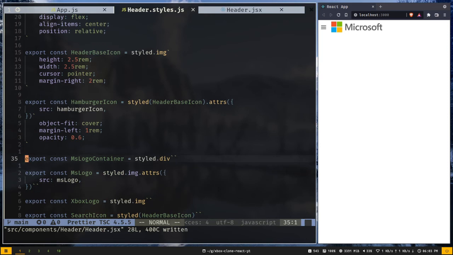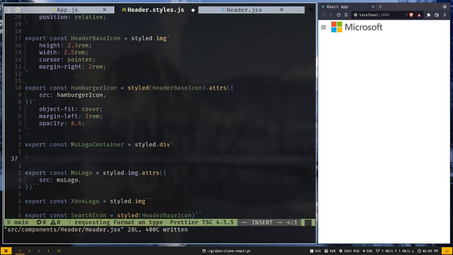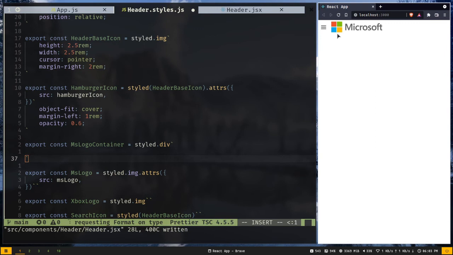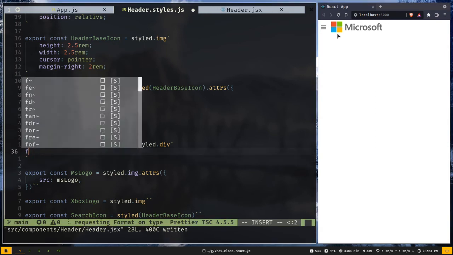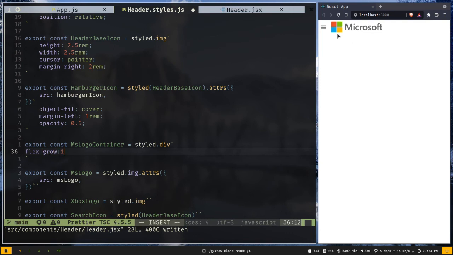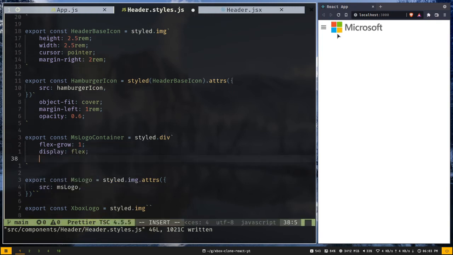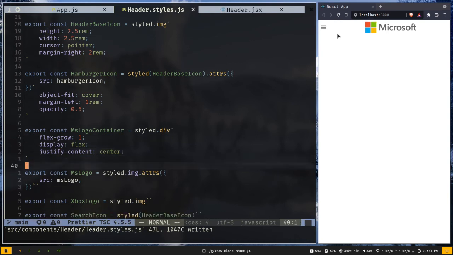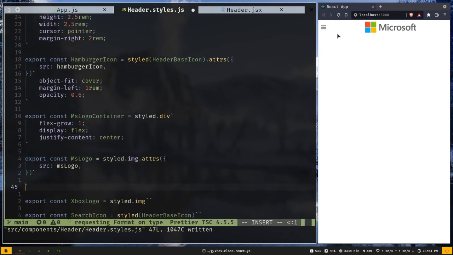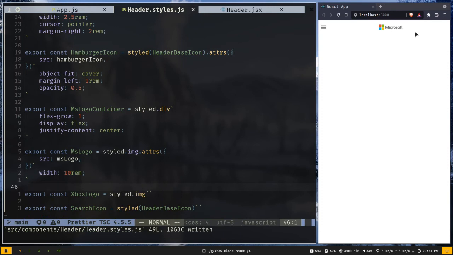Now let's add style to the MS logo container. Now I want the MS logo container to take all of the remaining space of the header. So flex grow of 1. Then I will make it display flex. And I will make justify content to center. Now let's go to MS logo. I want to add width of 10 rem. Alright, so here is our Microsoft logo.